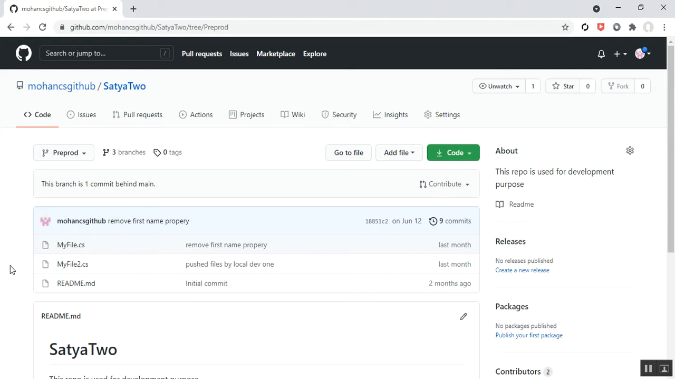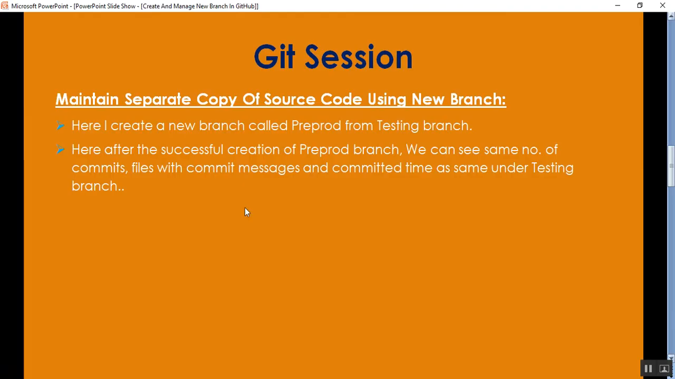Okay, so in this way we have created and managed the new branch, and we have maintained a separate copy of source code using branches. So I'll go to my slide here. Maintain a separate copy of source code using a new branch. Here I have created a new branch called pre-prod from the testing branch. After the successful creation of the pre-prod branch, we can see the same number of commits, files, commit messages and committed times as under the testing branch.